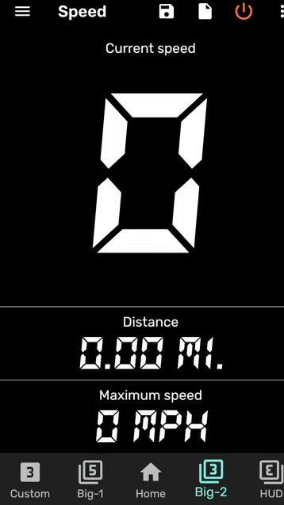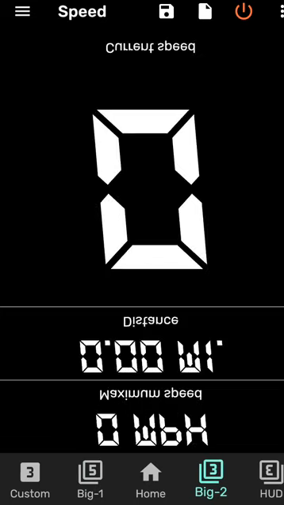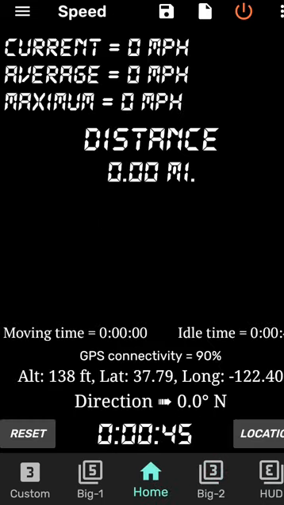Now on the current speed it's a bigger one, and when you go to the HUD, which is going to be the mirror one when you're driving and you want to put your phone onto the car dashboard so that you can actually see the reflection of this phone on your car windscreen, which is really good. That might come handy in a lot of situations when you're driving at night. So okay, now we were on big 2. There's a home which shows a lot of information, and there's a custom.